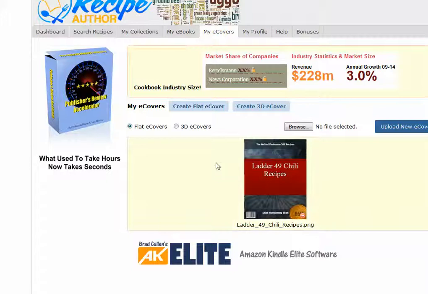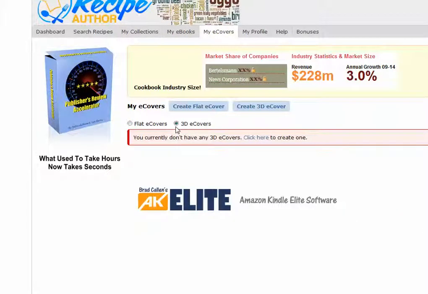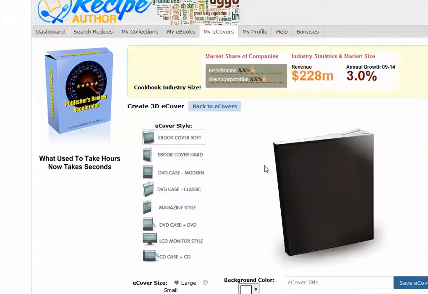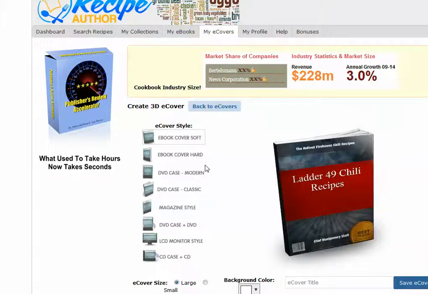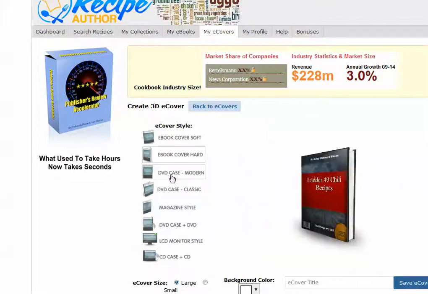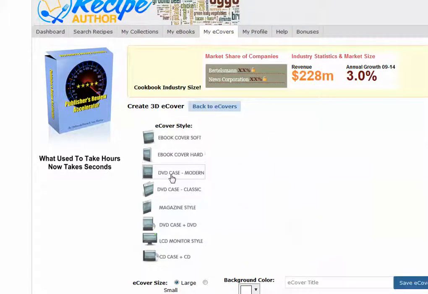Now you can create flat or 3D e-covers. You can also upload your own cover. 3D covers are based off of what you already have in there. As you can see, there are different types of covers you can do.